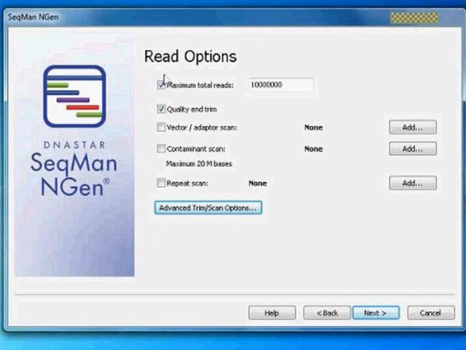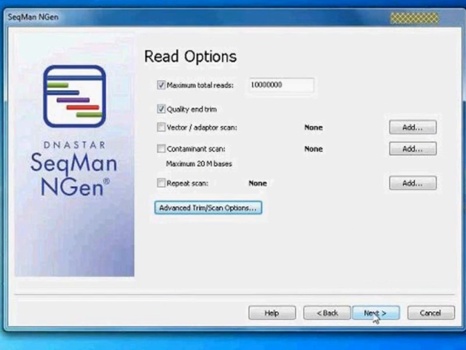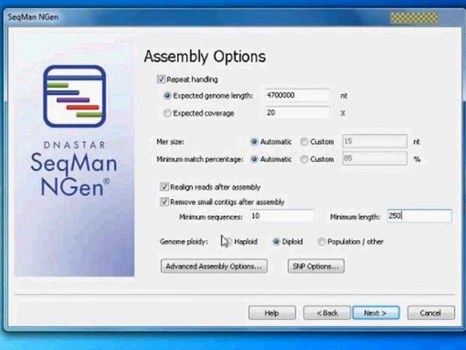The read options, these are just some more adjustments that I can make with my data. If I have transcriptome data, I may very well need to trim heavily. So I might have vectors or contaminants. I can trim those out. Many more options here. We don't have time to go into great detail. But these are all fine-tuning options to trim my data prior to assembling it. Then there's some additional assembly options. I have an expected genome length that helps with the repeat handling. I can do things like set the match percentage, which really sets the overall stringency of my assembly.